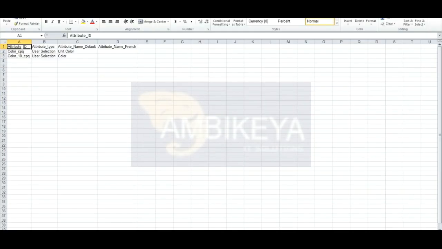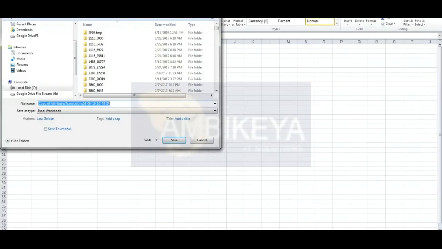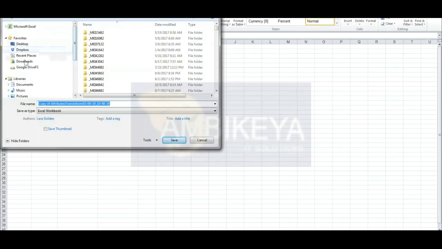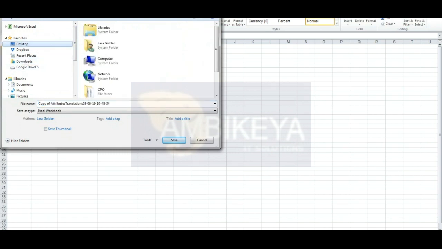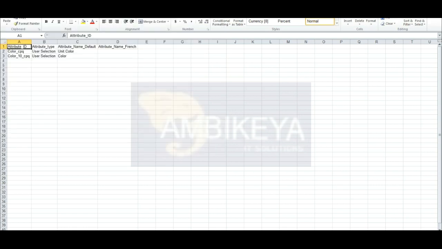I'll enable editing, and let's just save this. I'm just going to save it to my desktop. So I'll just say save as, put it up on the desktop. Where's my desktop? There it is. Okay, and we'll call this French translation attributes. Okay, so we'll say save.